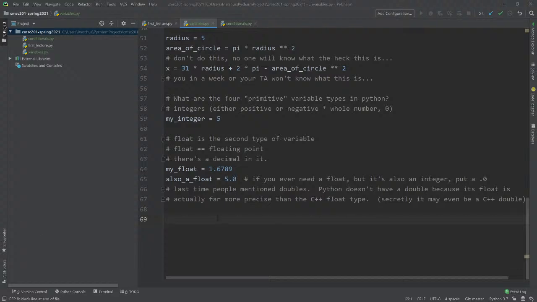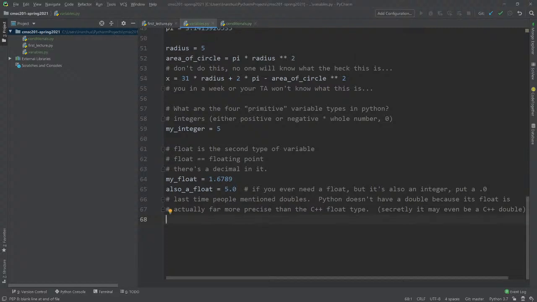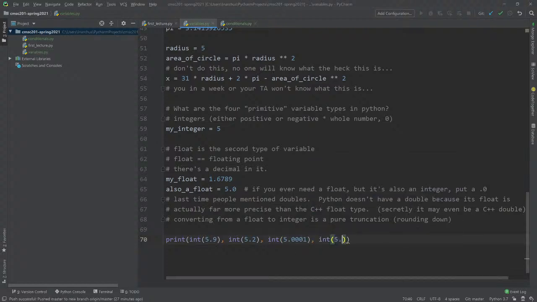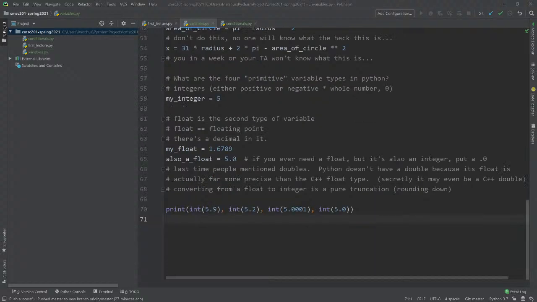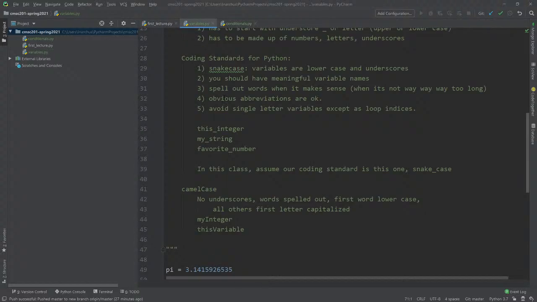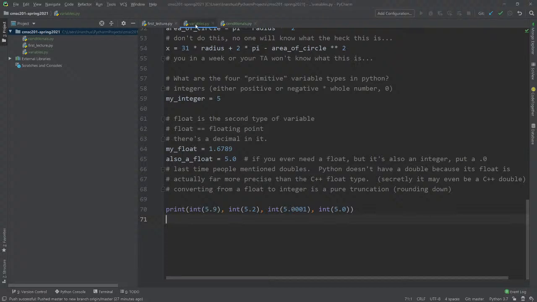I described this last time, so you have to be careful with round-off error. Converting from a float to an integer is a pure truncation, which you can basically call rounding down. So for instance, if I print out the int of 5.9, the int of 5.2, the int of 5.001, and finally maybe even the int of 5.0, let's run this code and see what happens. We're just going to get these printings.